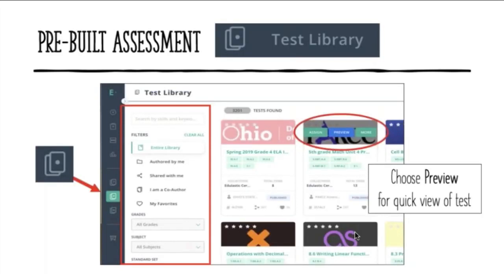So first of all, you've got your pre-built assessment. So you have your test library. It's this little icon, and immediately a bunch of stuff pops up. And you've got all these filtering capabilities on the left. Start really broad. If you start slapping in a whole bunch of stuff, you're not going to find anything because you're relying that someone took the time to tag it exactly like how you're imagining.